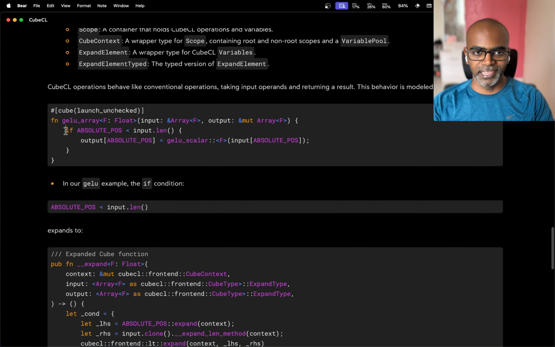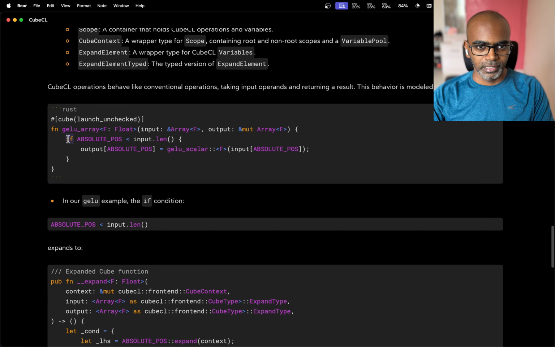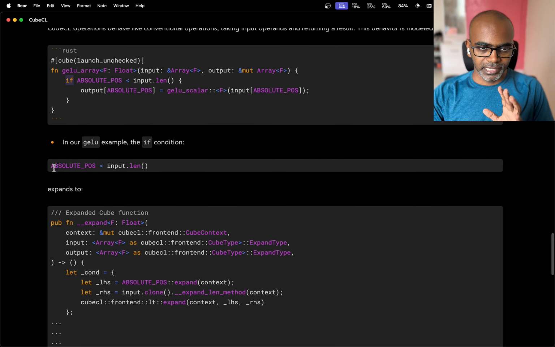Let's take a look at this. If is the first statement. And then you've got absolute POS is less than input length. So if you look closely, this is actually a function, right? And then this is probably a constant. And this, if, is basically a control flow keyword, right? That's how we look at it. So if you just forget the if part, look at the first part, which is this.